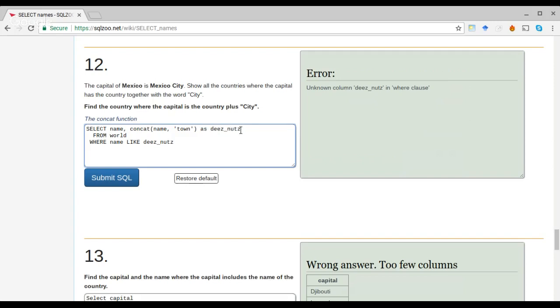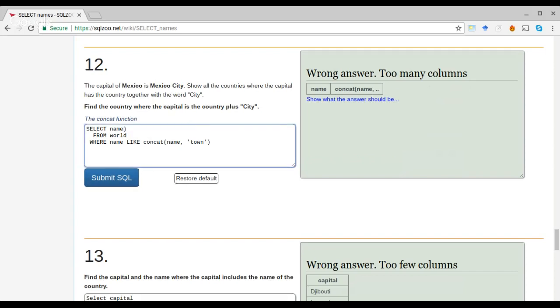There's a reason why I'm using AS. I'm trying to rename CONCAT, but it's not working. So do I have to say CONCAT name town? Like I have to straight up copy the same thing from the top and put it at the bottom? Because I should be able to make CONCAT equal to D's nuts. Wrong answer. Too many columns. That's because it only wants the name. But it tells you the CONCAT thing so that you don't mess yourself up.